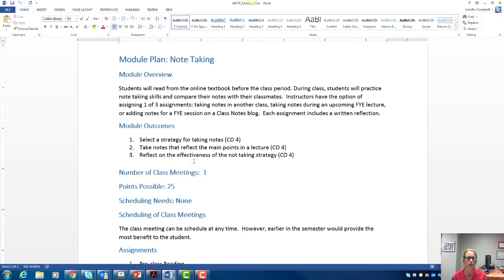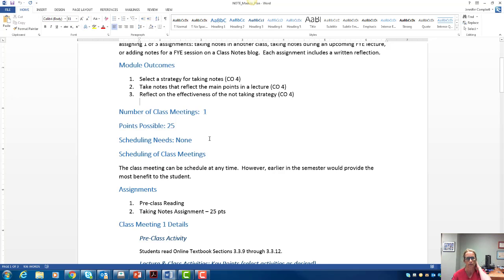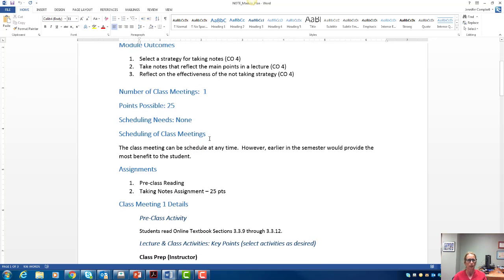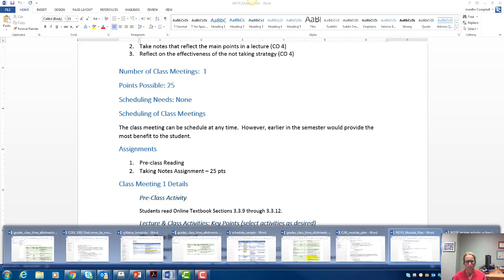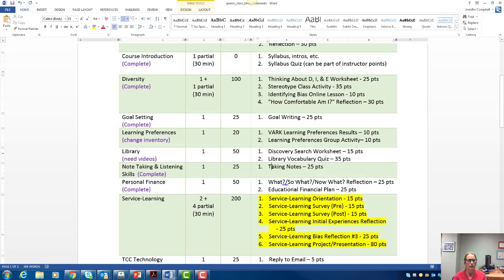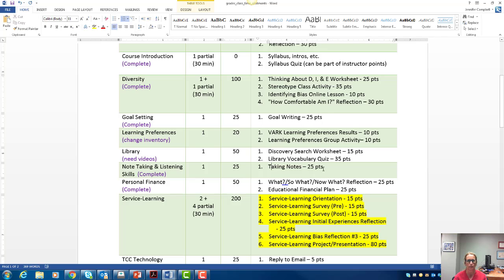Each of these 3 assignments includes a written reflection, and you have your outcomes where they're selecting a strategy for taking notes, they're taking notes that reflect the main point of the lecture, and they're reflecting on the effectiveness of the note-taking strategy. It's 1 class meeting, and it's worth 25 points. And if you look at your green schedule, you can see that aligns: one class period, 25 points, and 1 assignment.